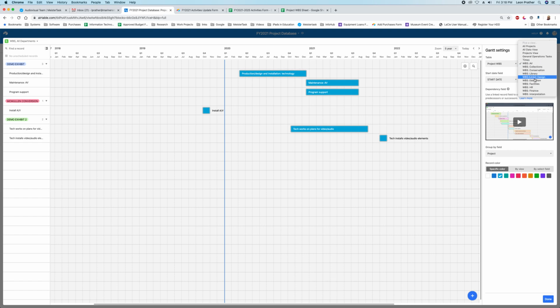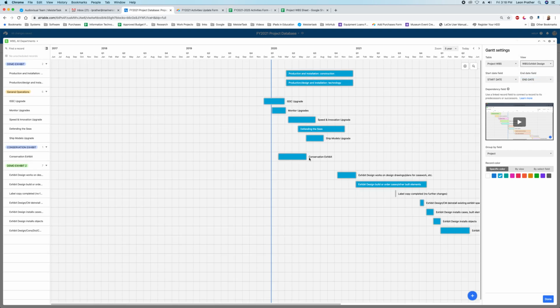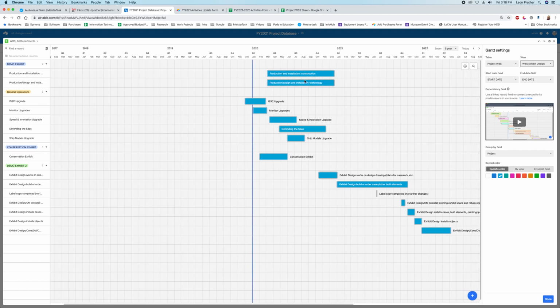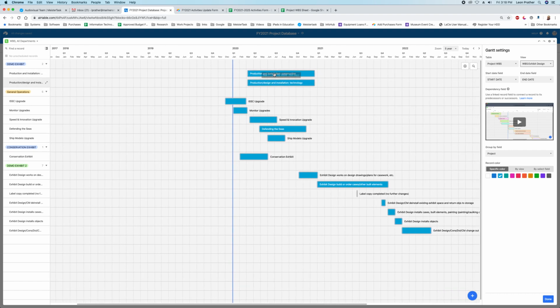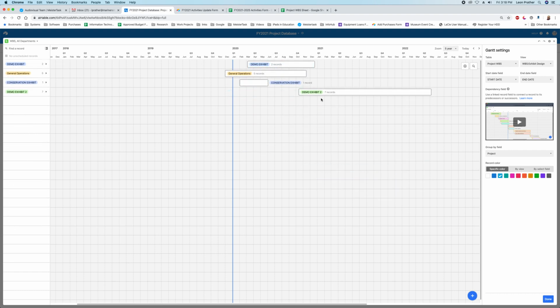I could change this to say exhibit design. And so now I see a timeline of all exhibit design tasks, and I can even collapse that down to show the project. So for example, for exhibit design, their work on the demo exhibit project starts in March and ends in December, but for everyone else it may be February to July and so on and so forth. So this just dials it down for them so that they can see things more specifically to them.